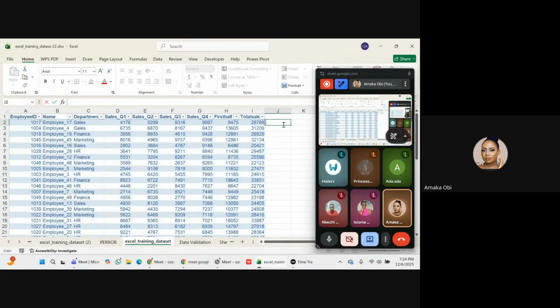All right, so now we'll be going to cell references. Cell references are instructions Excel uses to locate data. When you copy a formula, Excel moves the references unless you lock them. There are three types of cell references: one, relative; two, absolute; and three, mixed.